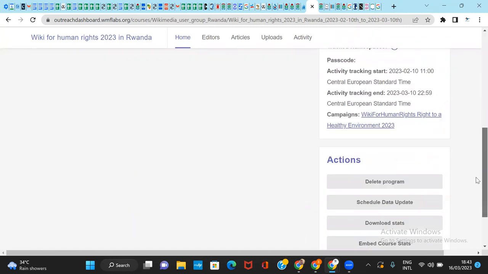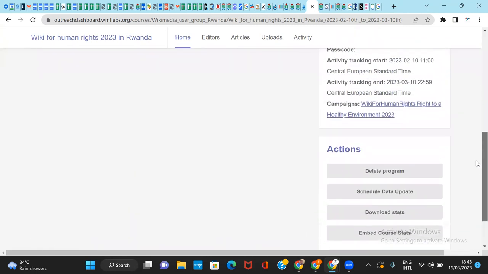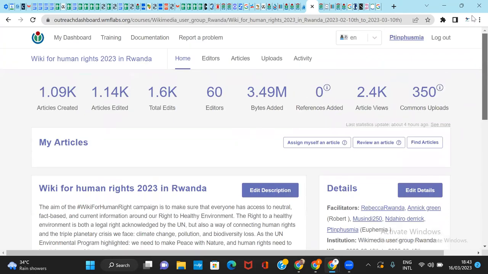Then on the dashboard as well, we see other icons such as home, editors, articles, upload, if you were targeting someone speaking.